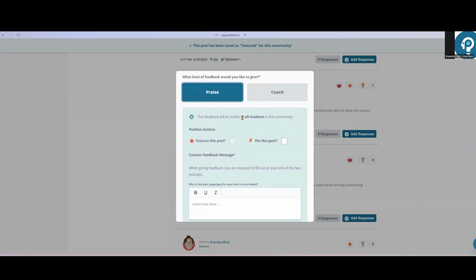Pinning a post will ensure that it stays at the top of the discussion feed. Pinning is a useful way to ensure any announcements or questions you pose are always visible at the top, or even to further highlight great student work for everyone to see as soon as they engage with the discussion assignment.